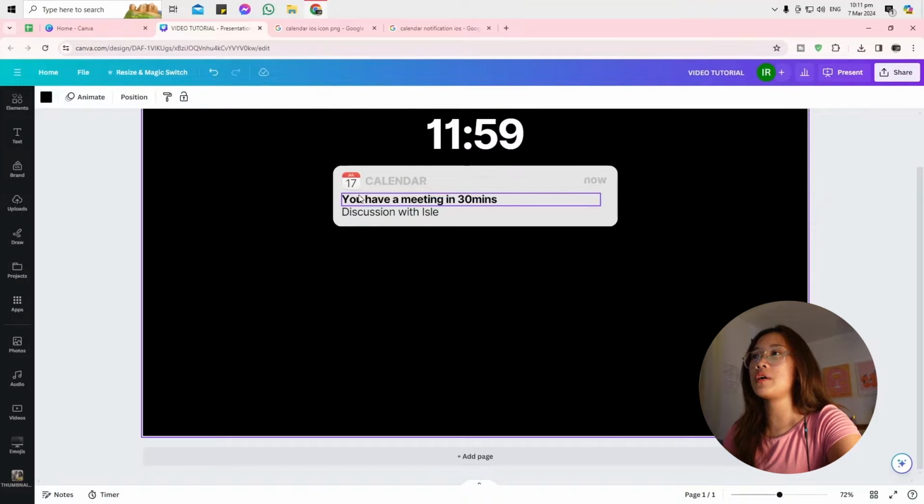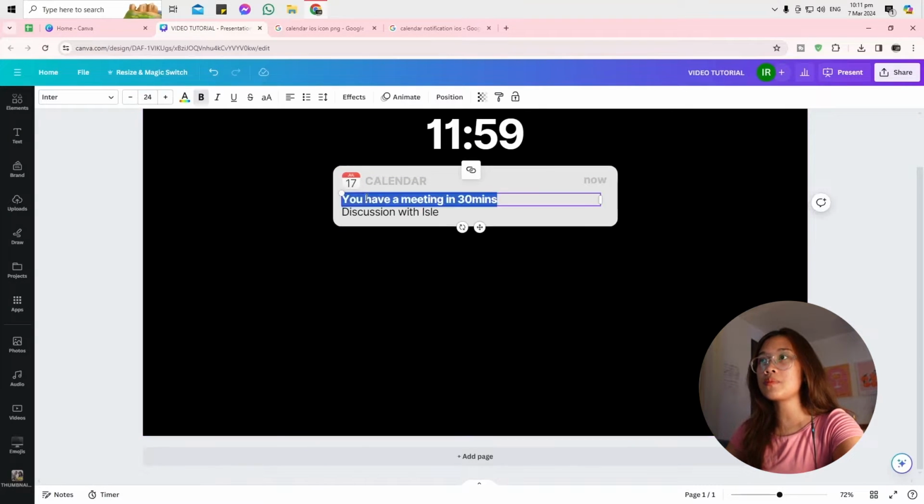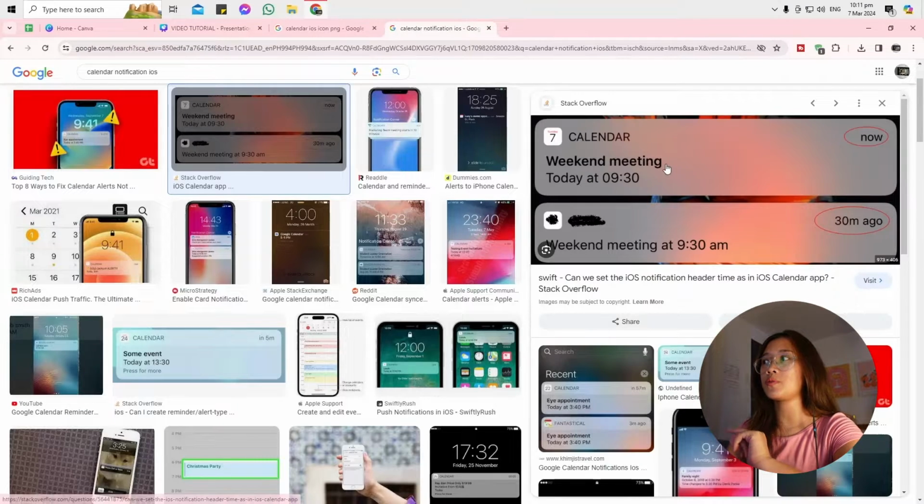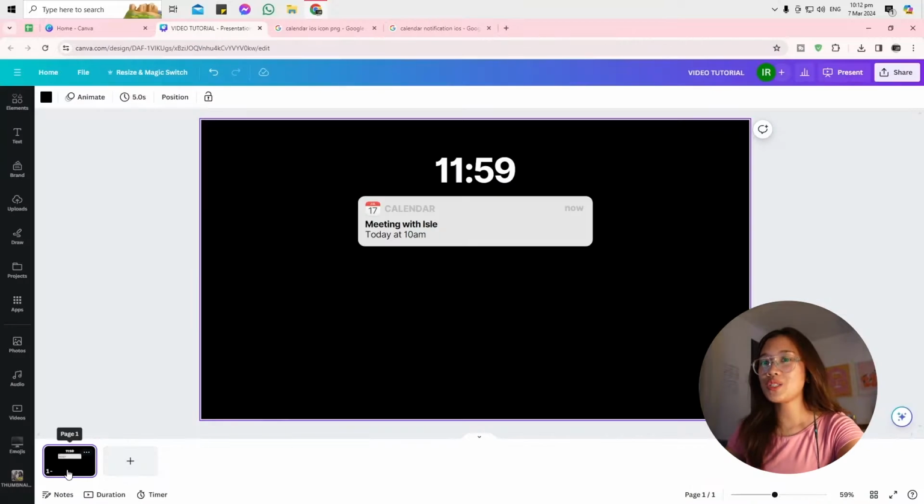So instead of "you have a meeting in 30 minutes," the headline could be "meeting with Isle," and the detail could be "today at 10 a.m." This one looks a little more realistic because we referenced some of the actual graphics from an iPhone. So I actually do this step by step.